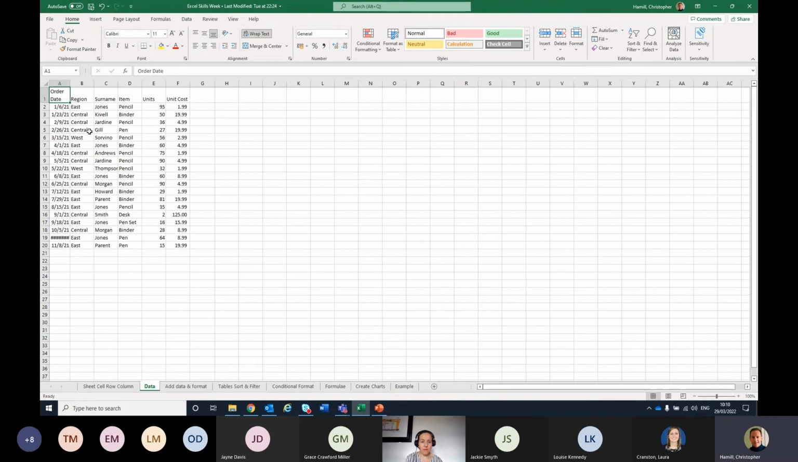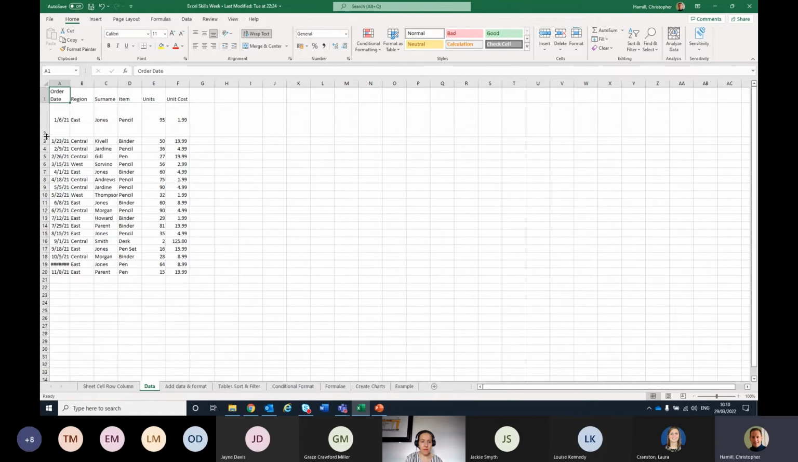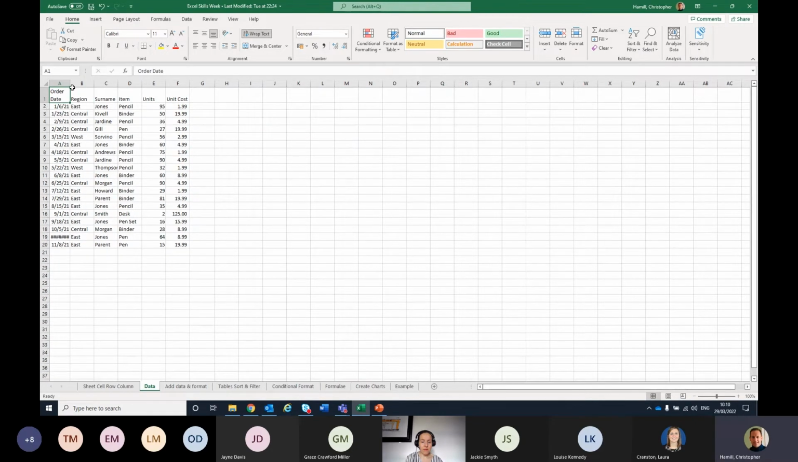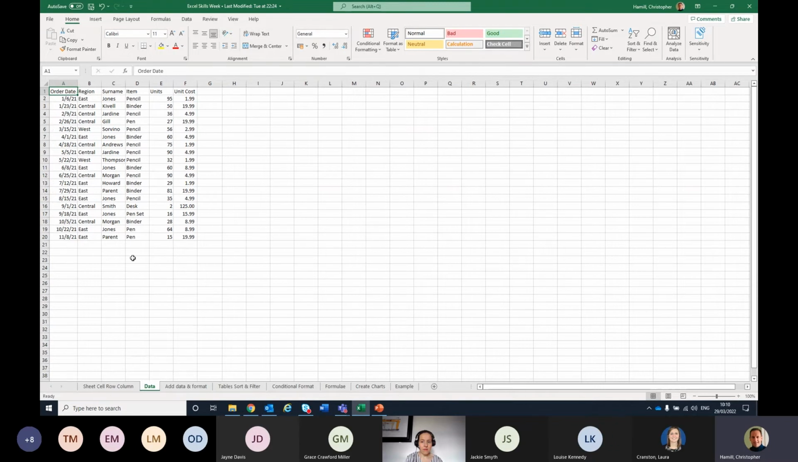Just as I have resized that column, I could do the same thing here with rows. And indeed, if I take that wrap text off, if you just double click between any column, it'll automatically size it to your text as well there.